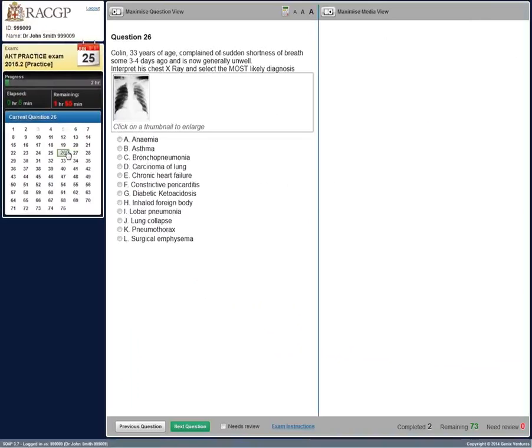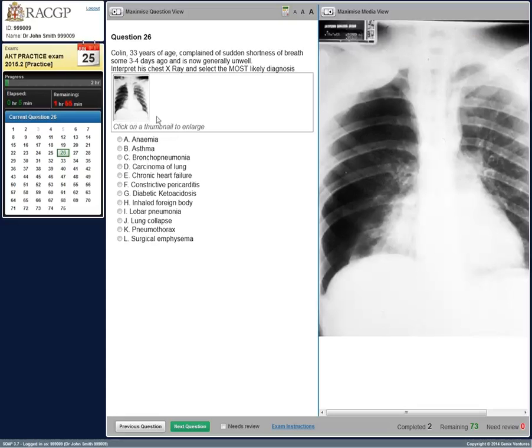Questions may contain images, ECGs, pathology results, etc. In order to view the image, you must follow the image instructions and click on the thumbnail to enlarge the image. To close the image and to return to the question or reduce the image size, you must follow the image instructions.